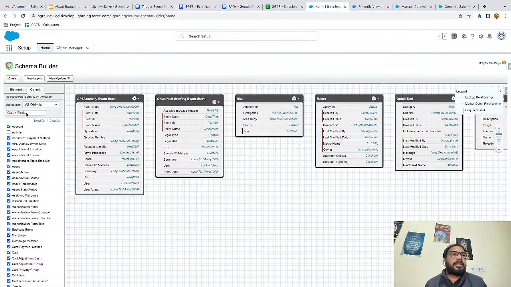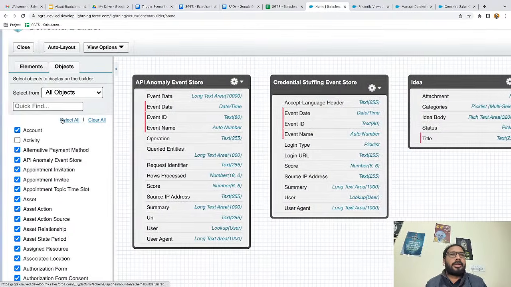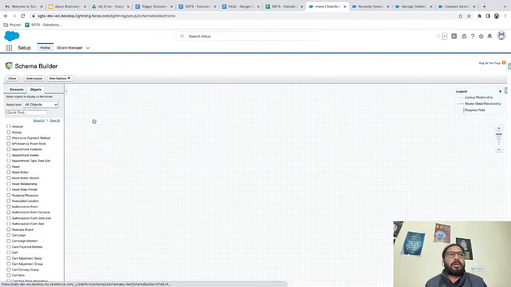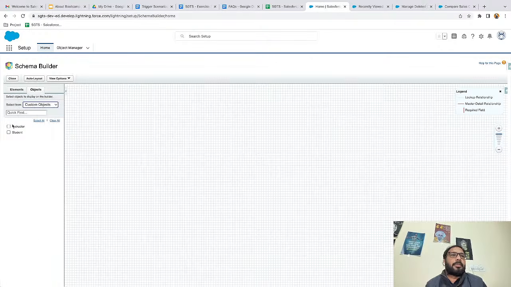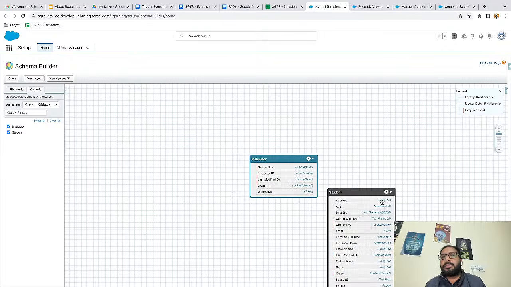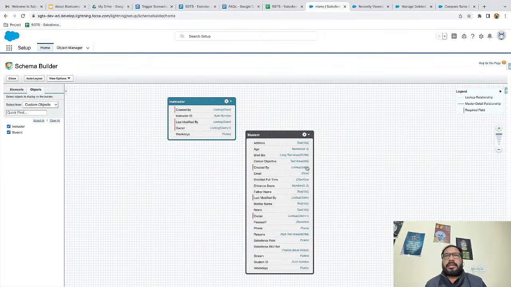Right now you can see most of the objects are selected. What you can do from here is select clear all, so all the objects will be cleared from this canvas. Then here we have options like all selected, standard, custom, and system. I'm going to select custom objects. We have two, I'm selecting them, and if I click here, you can see these two objects are available here.